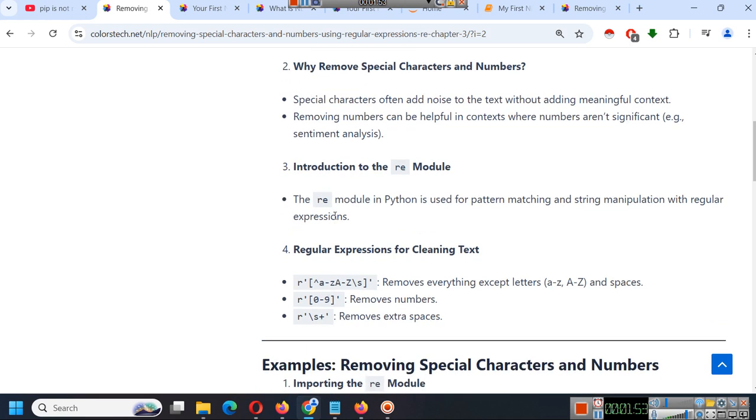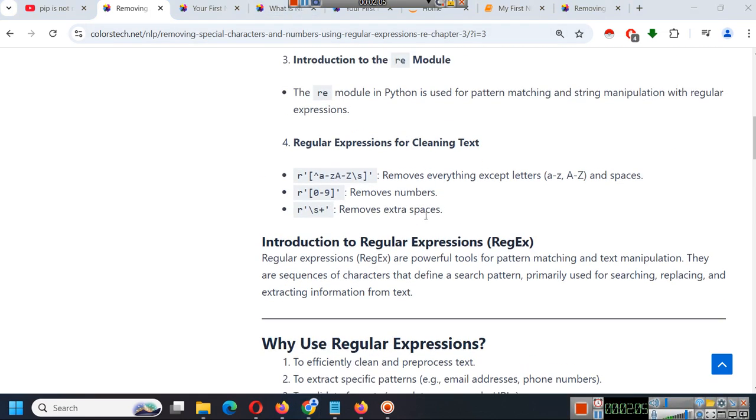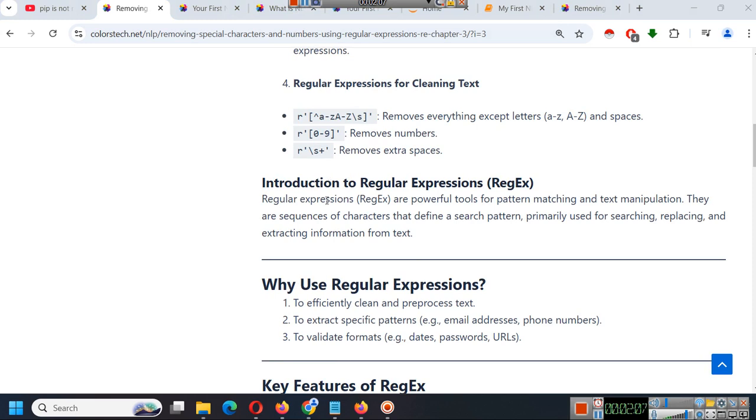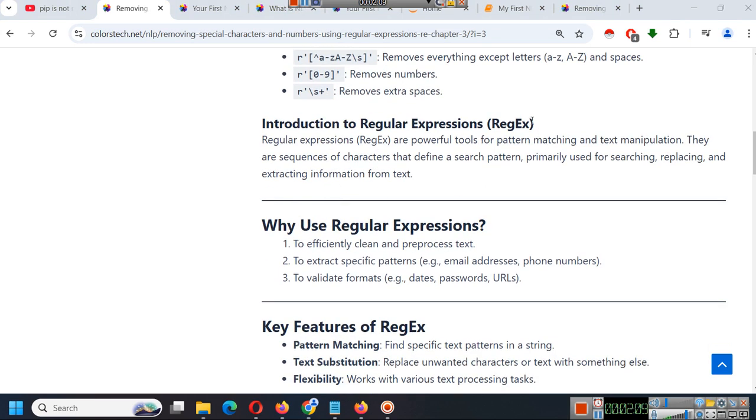Introduction to the RE module. The RE or regular expression module in Python is used for pattern matching and string manipulation with regular expressions. To explain you further, we have given an introduction to regular expressions, which is also called regex. Regex are powerful tools for pattern matching and text manipulation. They are sequences of characters that define a search pattern, primarily used for searching, replacing, and extracting information from text.